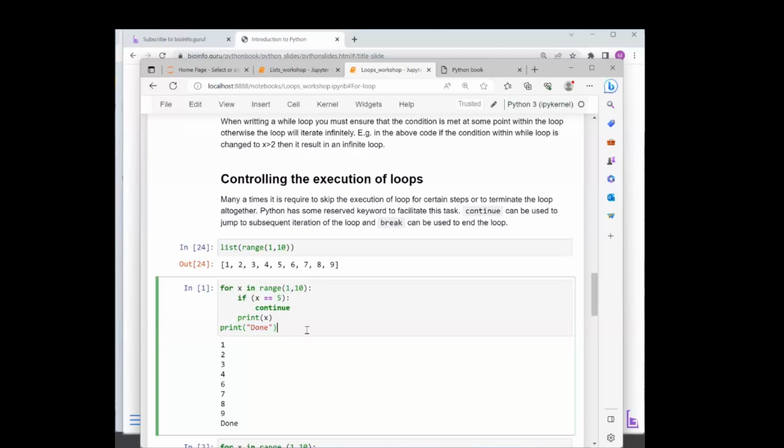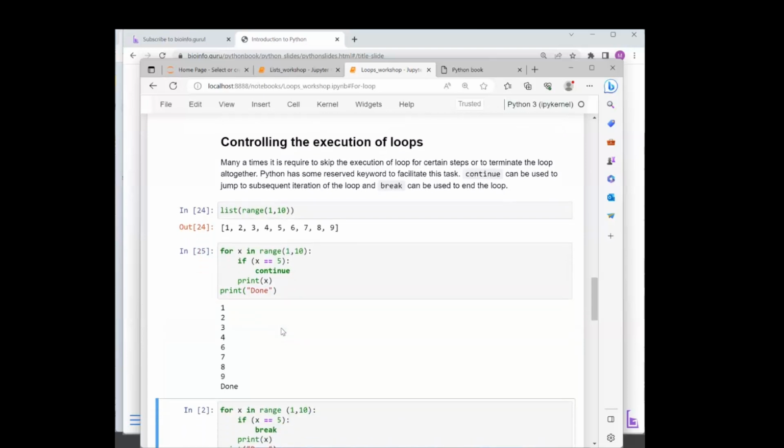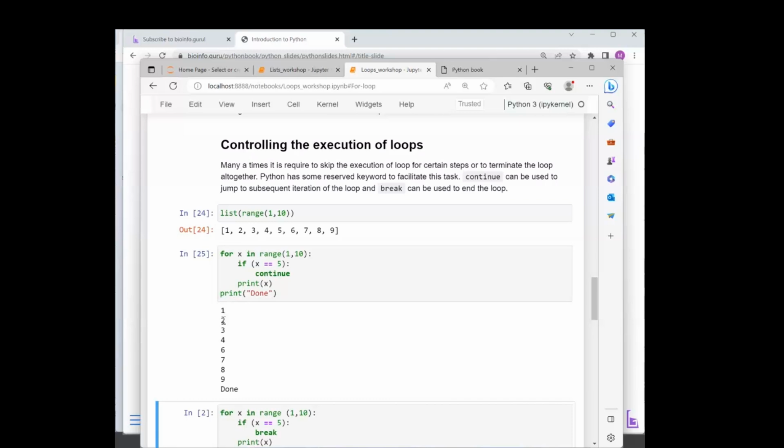Okay. Sir, what is the use of continue? Yeah, that's what I'm telling, why we need continue. So if you run this, now see the output. It says 1, 2, 3, 4. There is no 5. Then 6, 7, 8, 9, and done. Now we can skip the done part. If it is confusing you, you can just remove it.